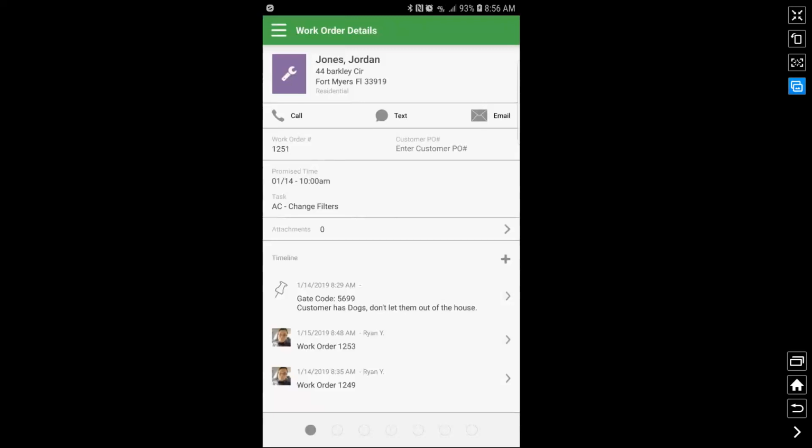Tom asks how many units you can have on a single customer. I'm assuming you're talking about equipment. I don't know that there is an actual limit. The most that I have seen personally inside of a Field Edge database is about 300. So it's up there.